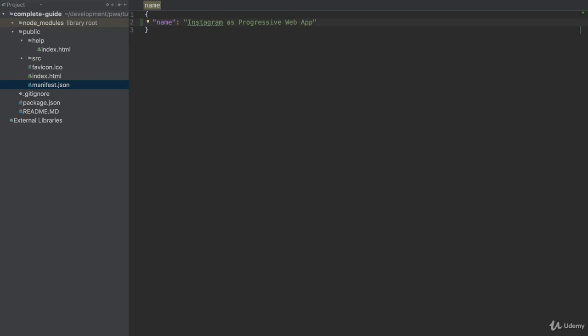Now that's a rather long name, so let's also add the short_name property, where I will simply name this PWAgram. So basically the short version, which will be displayed below the app icon, for example.